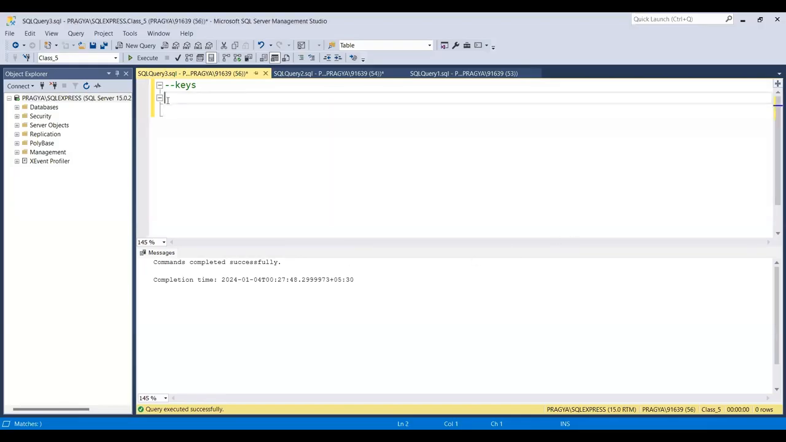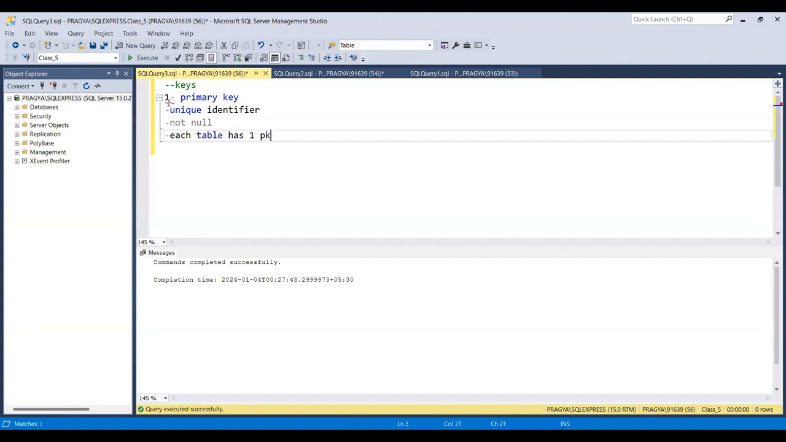So today I'll tell you about keys. Our first key is primary key. What is a primary key? It's a unique identifier in a table, and it can't be null. And each table has one primary key.